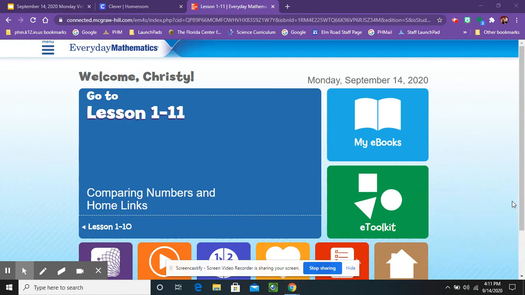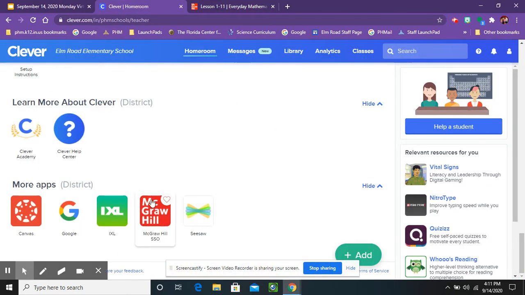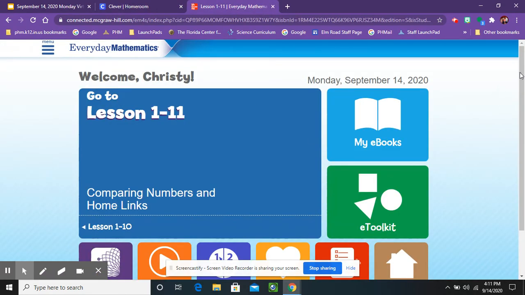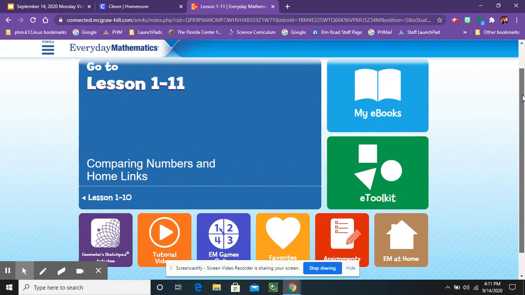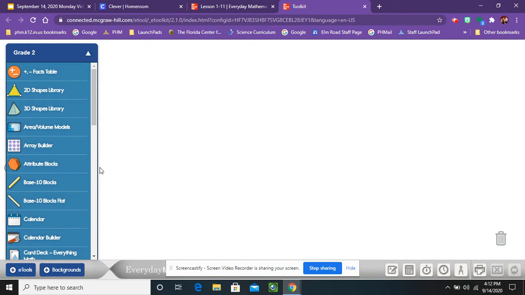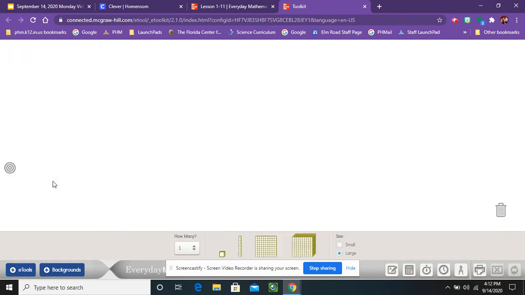Here we go. So the first thing you're going to do is go to the launch pad and sign in using Clever. Then you're going to go down to the McGraw-Hill icon and click on that. When you get there, you can click on your math book and go to your e-toolkit. Once you go to your e-toolkit, there will be some things that come up at the very bottom. You will see a plus and the word eTools. Go ahead and click on that and let's bring up base 10 blocks.